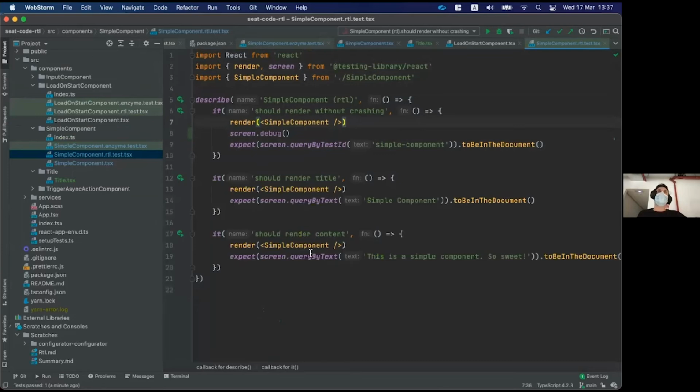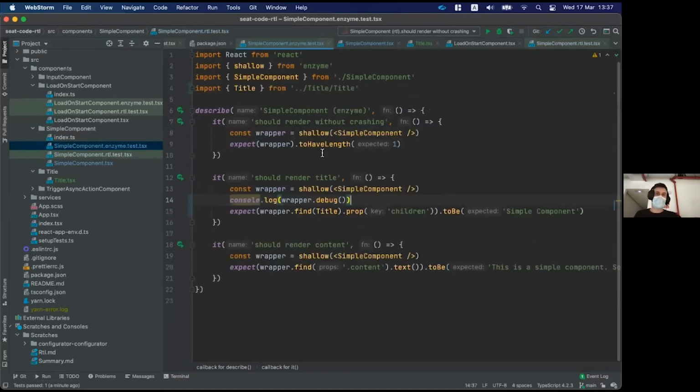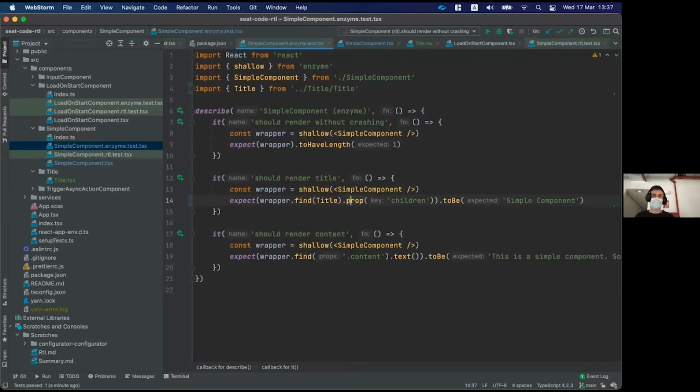Any question about this example that I had here? I would take that as a no. Yeah. Let's continue. What else do we have here?